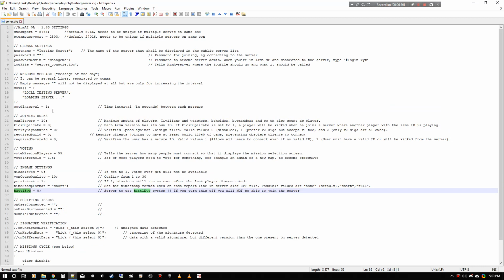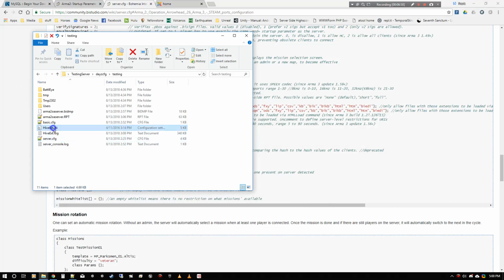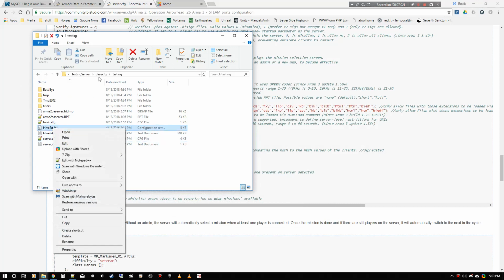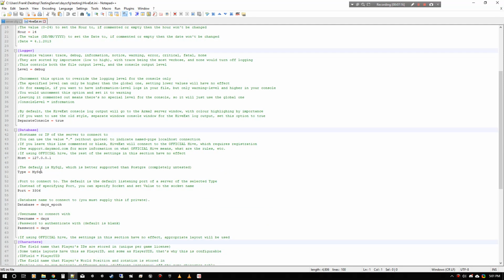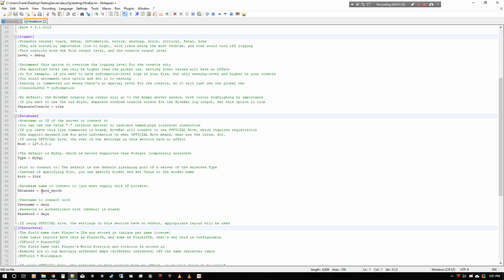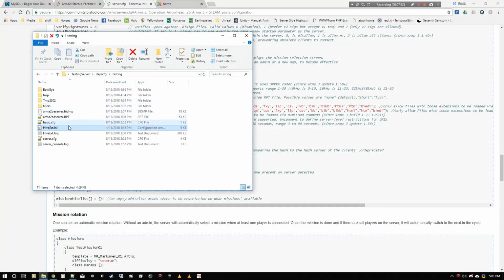I always, on a testing server, turn off BattleEye. And there's not a lot to set up other than that. Okay, another thing that is important in the config folder is the hiveext.ini file. This is the information to connect to your database. Down here in the database section, the host type is MySQL, port. Whatever database name you give it must be here. Whatever usernames and passwords must be here. It must match. And we'll set up a database here in a minute.